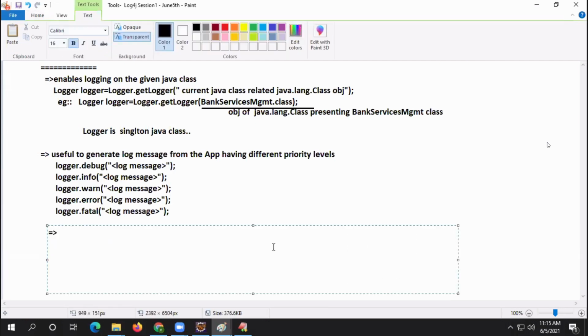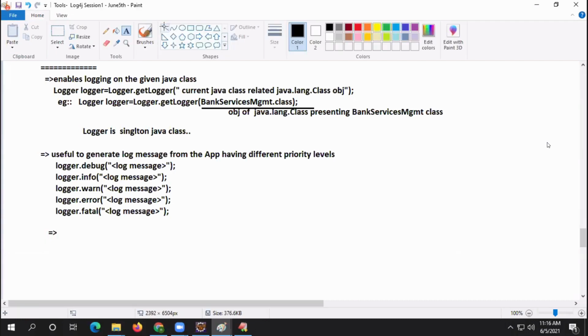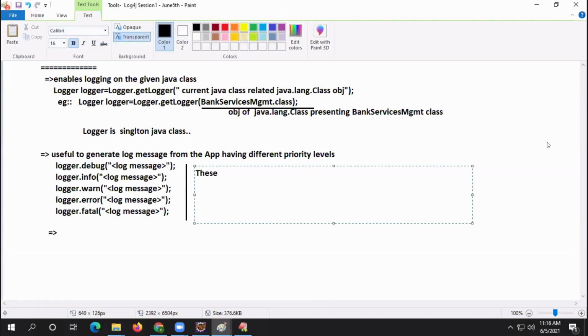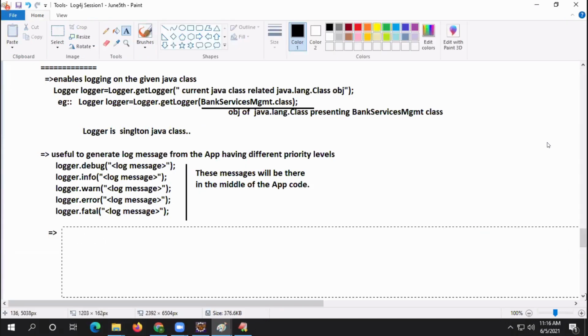Tell me, boss, in real time, do we write log messages continuously like this, or will log messages be in the middle of the application code? These messages will be in the middle of the application code, guys.